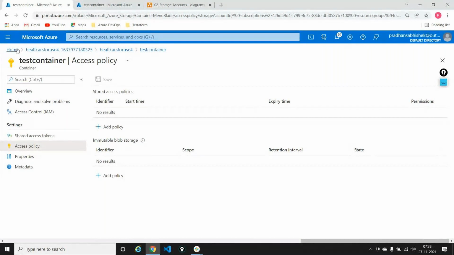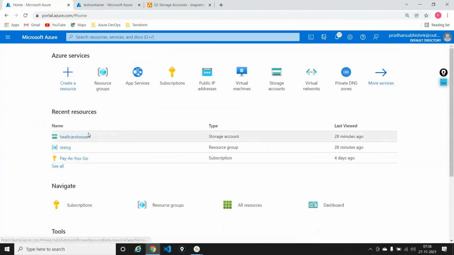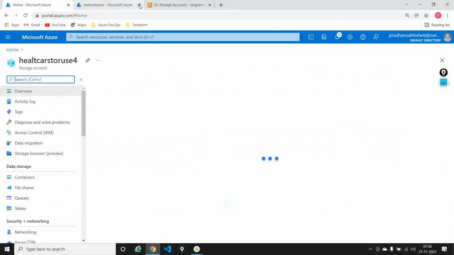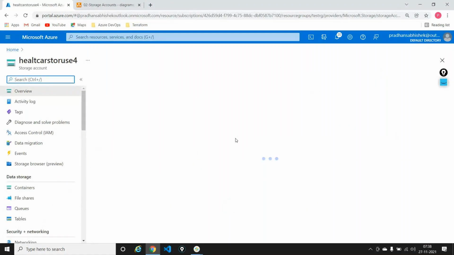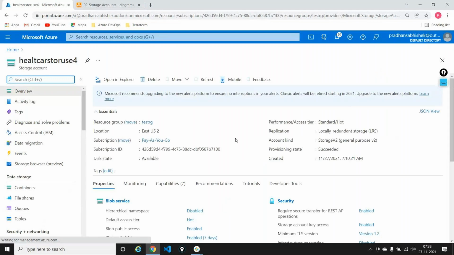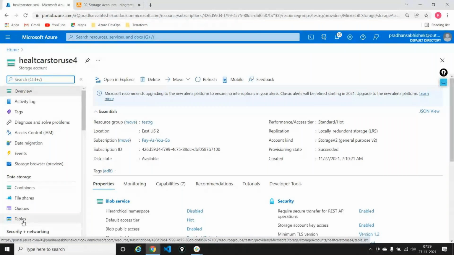Let's come back again. Now let's go into my storage account service. One quick thing here is that traditionally a storage account service was used to store unstructured data. You only had something known as blob storage. You did not have support for tables or queues and these things. We'll look at what tables and queues are, but they are not really important right now.